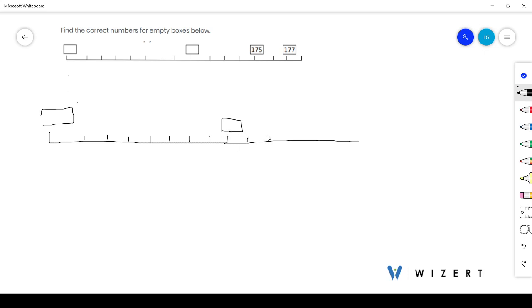Then 3 numbers are there in between this 175 and that empty box, and then here one number is there. After that, 177 is there. Now we have to find the values in those empty boxes.